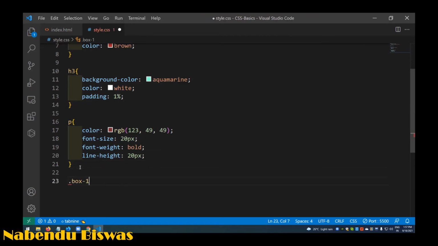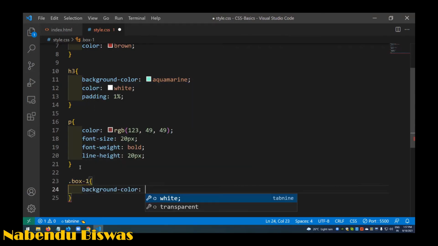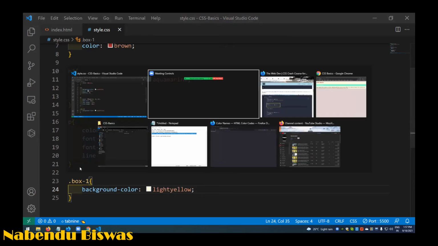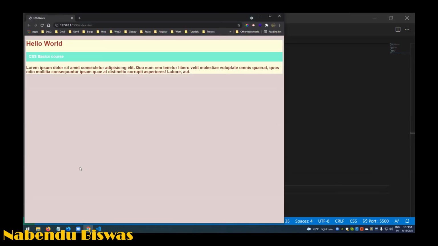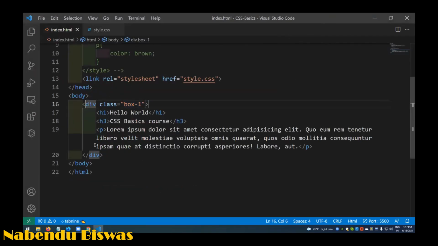So box one, I can have some other background color, light yellow I can give. Save it. And see, the whole div has become light yellow, because I have wrapped all the things, the H1, H3, P, in that. So this is how we use div, a section I have given the light yellow. Okay, so this is how classes work.